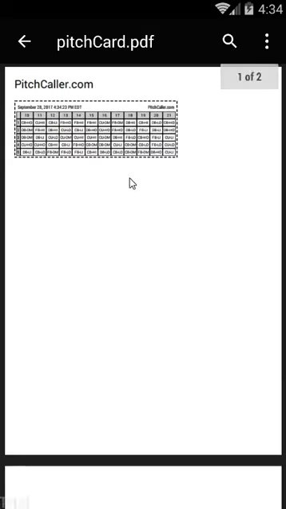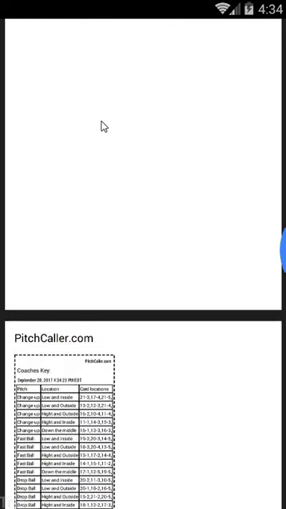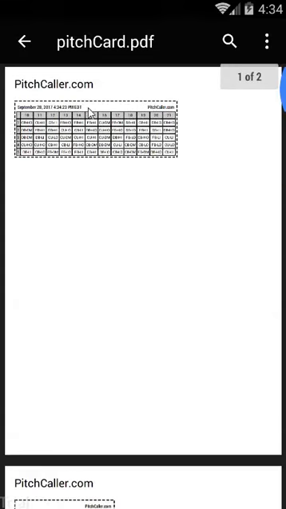We're going to generate a grid style pitch card. All right, here we are. Now you may remember that the first page is the pitch card itself, and the second page is the coach's key. Okay.